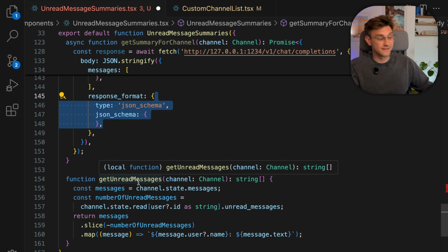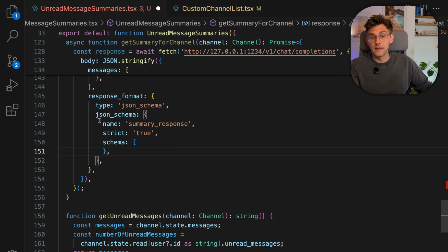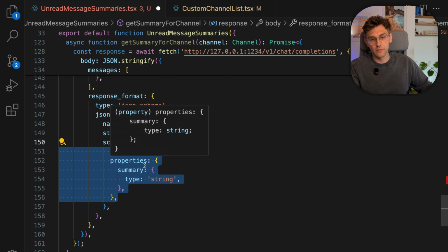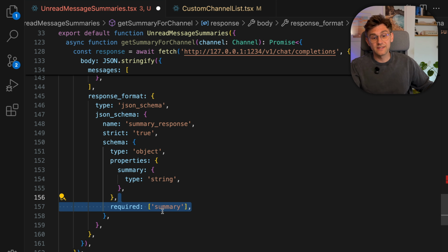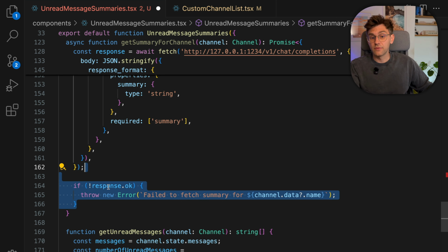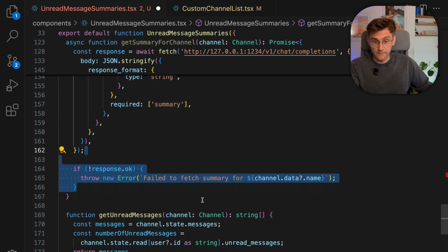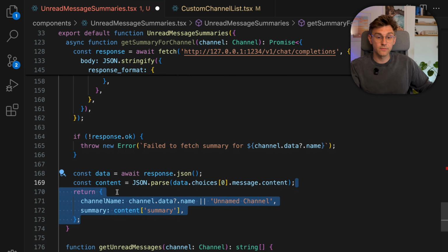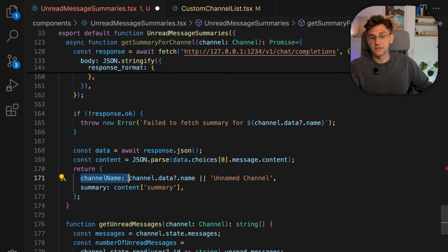For that we can define a JSON schema, and for us this will be the name summary response. We want this to be strict, so only this output, and then the schema looks like this. We have an object which has the following properties: a summary of type string, and we set this summary property to be required, because if we don't get a summary, the call is not really useful for us. Then we check if the response is not okay, then we throw an error. Otherwise, we extract the data, so the JSON from the object, and parse the message into a content object, and then structure this as having the channel name and the summary, which is our data type, and we return this.